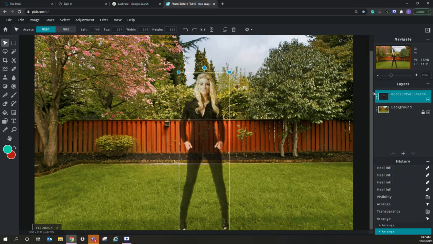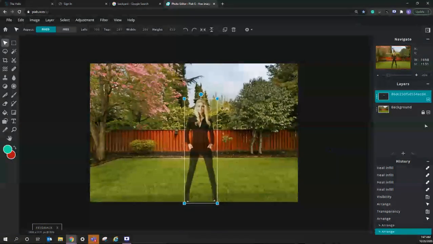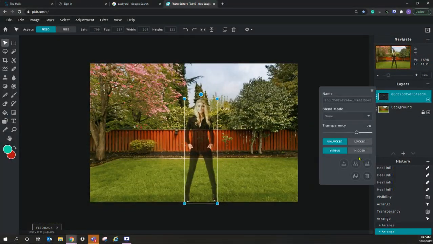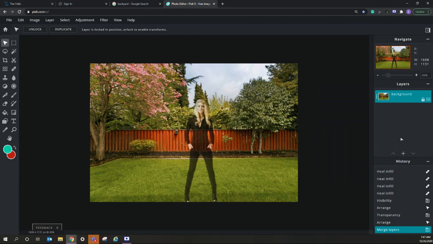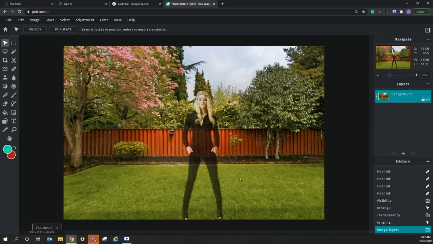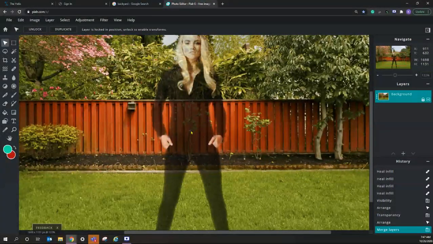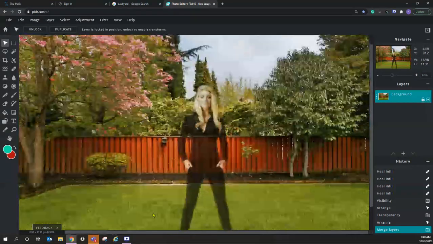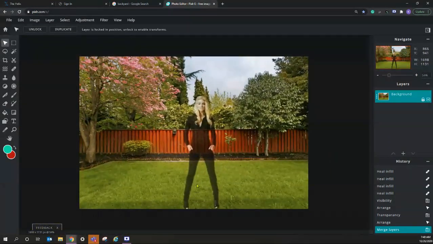Now, I am going to go ahead and flatten the image. And now we have a combined photograph. So again, I apologize. I forgot to do that step. But as you guys already know, you can go back in your history and undo that. So again, before you merge the layers, just make sure that you have a little bit of transparency applied to the person's layer before you flatten the image.